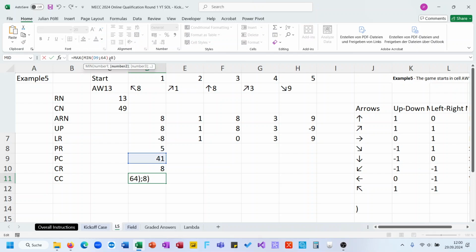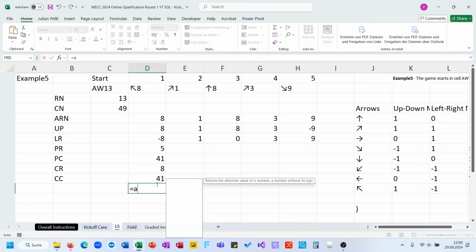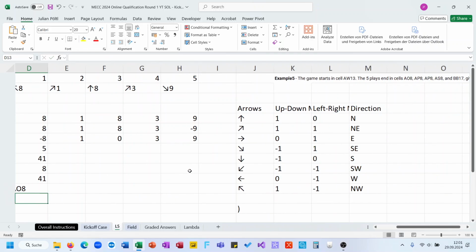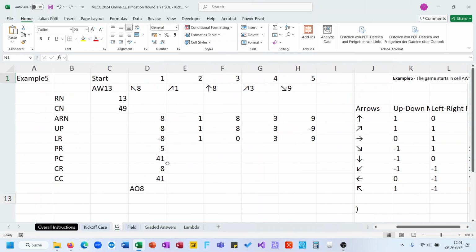Minimum should be here, 5 should be here. And then I can do an address here. So my address would be row number 8, column number 41, relative. And you see here AO8, like provided here.